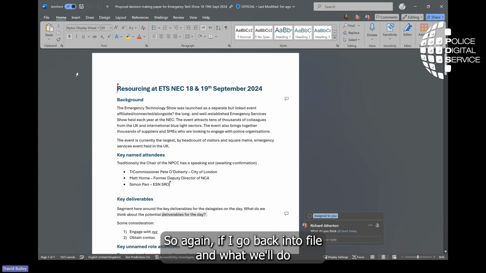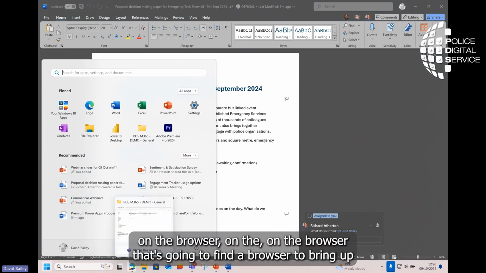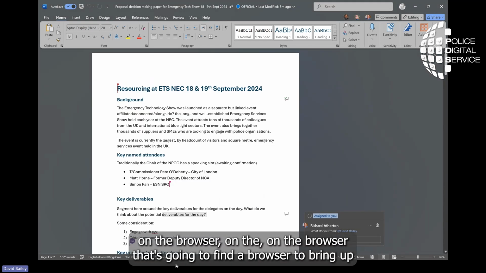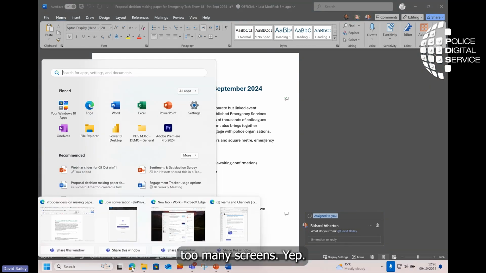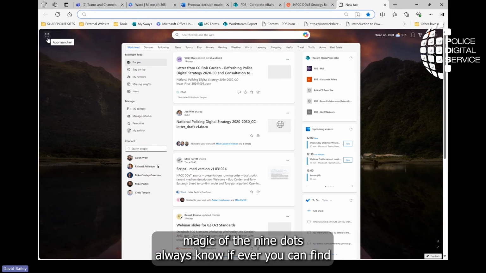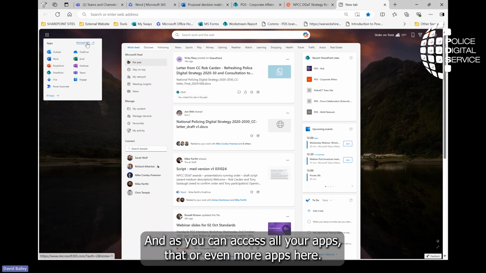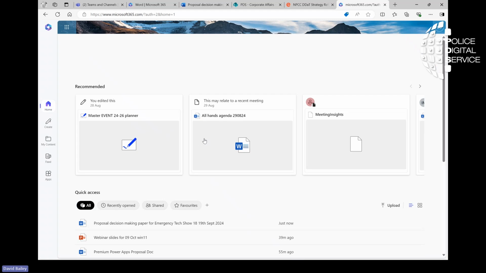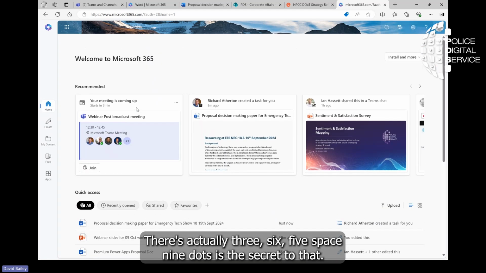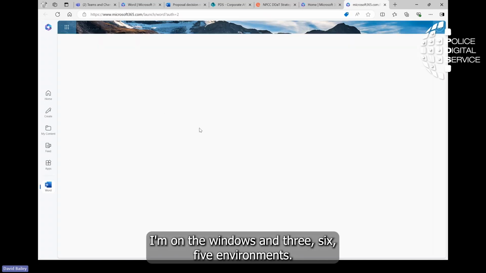So again, if I go back into File, and what we'll do is we'll go into the browser version as well to give you that idea of it. So again, on the browser, find a browser to bring up. Too many screens. There we go. So the magic of the 9 dots. Always know if ever you can find those 9 dots anywhere on your desktop, that's where you need to go. You can access all your apps there, or even more apps here, recent files, etc. in your 365 space. 9 dots is the secret to everything in the Windows and 365 environment.